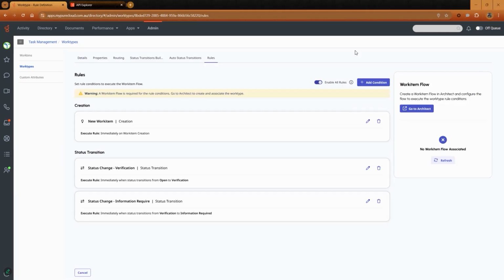Let's explore rules. For this demo, I've created 3 rules. 1, upon a work item creation, and 2, for status transition. I've also enabled these rules for them to be executed. Note, I do not have any work item flow associated with these rules. Let me take you through the steps for creating the work item flow.